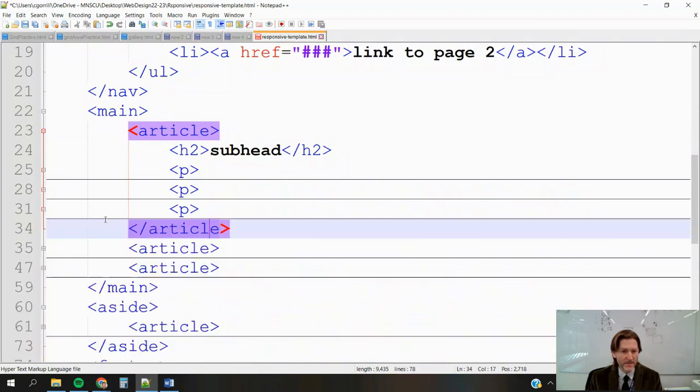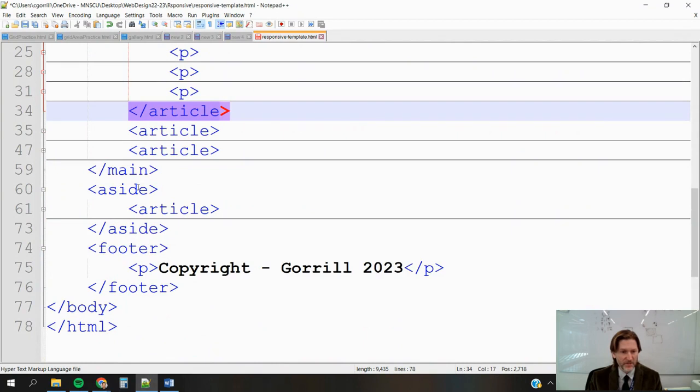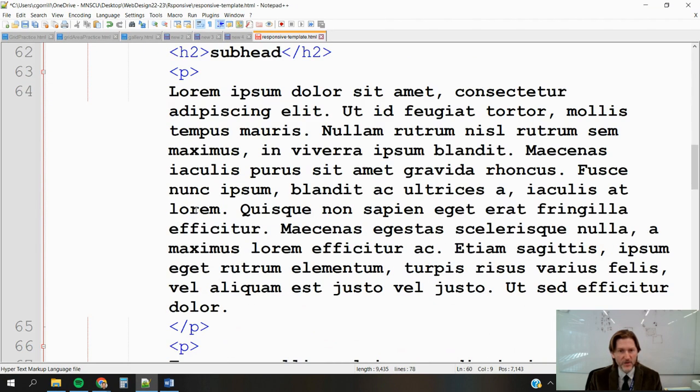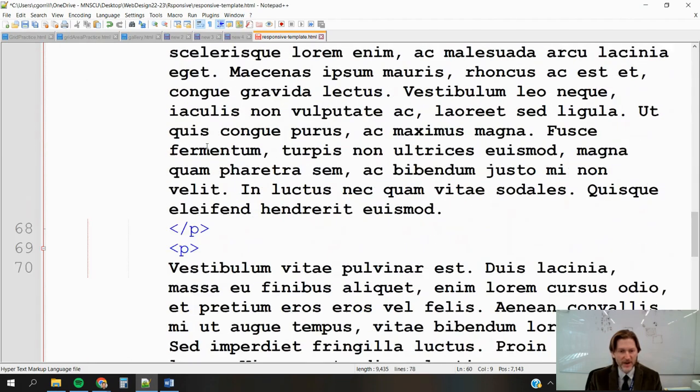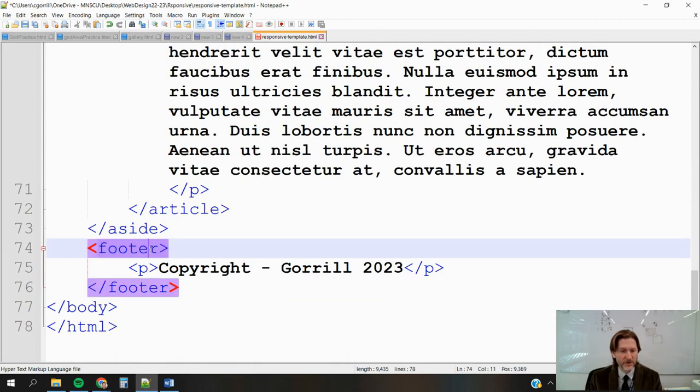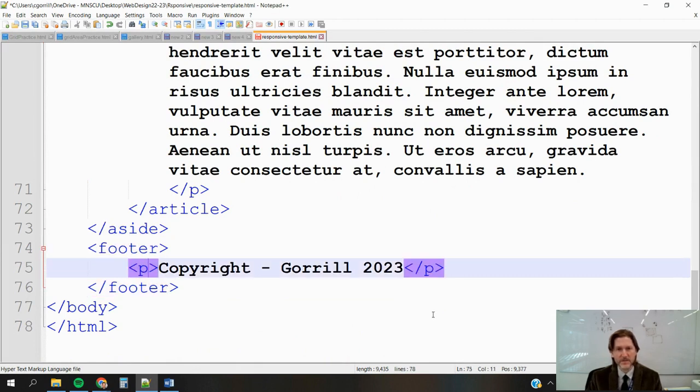That is our main. And our aside is going to have the same thing. It's going to open and close. It's going to have an article with an H2 and a series of paragraphs. And the article closes and the aside closes. At the bottom, we have our footer with a paragraph.